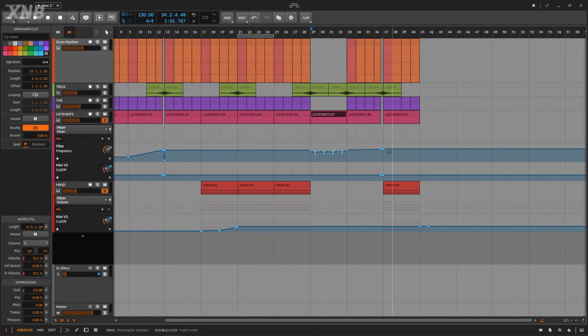That's why automation is something that separates the newbies from the pros, okay? Always think about automation to add filtering, to add transitions, or to add modulation. Maybe you could change the pitch, or add reverb, whatever it is that you like to do with automation. And this is the part where you need to be creative.